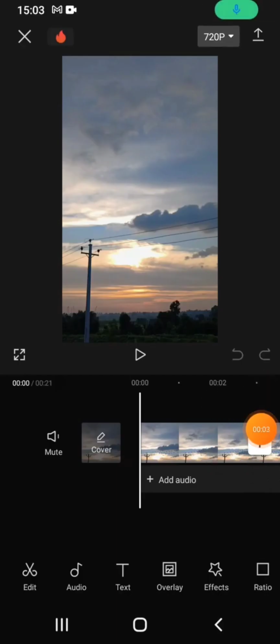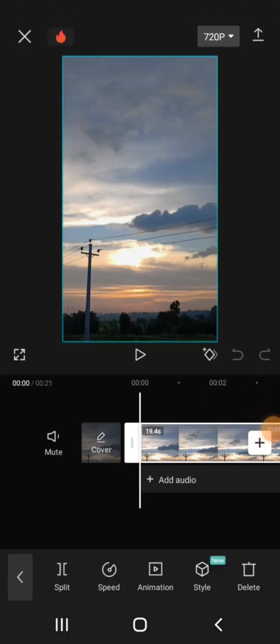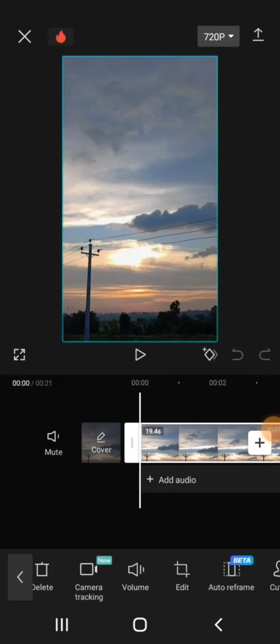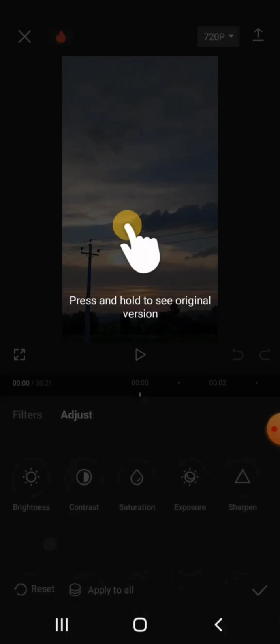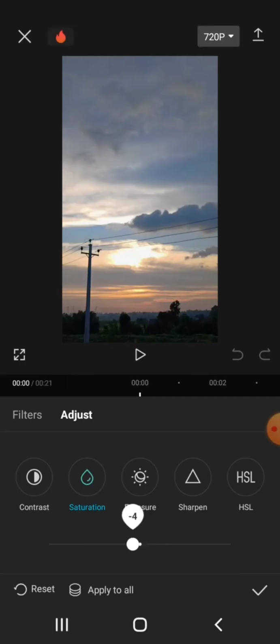How to get 4K quality in CapCut. To get started, launch CapCut and import your project to the timeline. Now click on edit option and search for adjust setting. Once you have found it, click on it and do what I do.